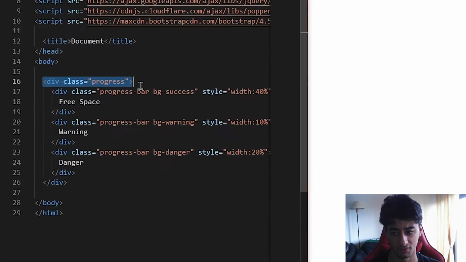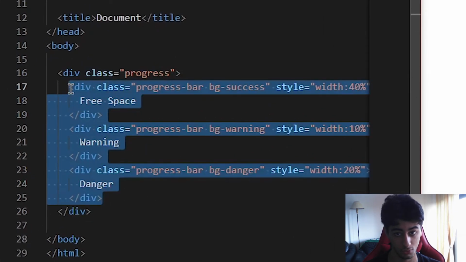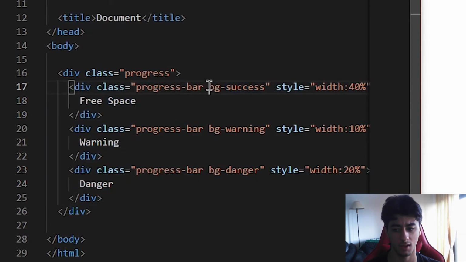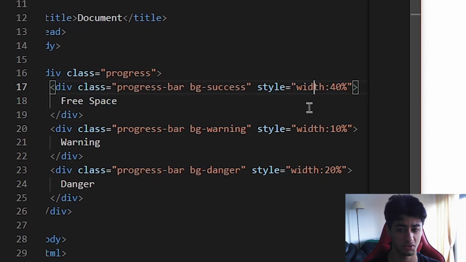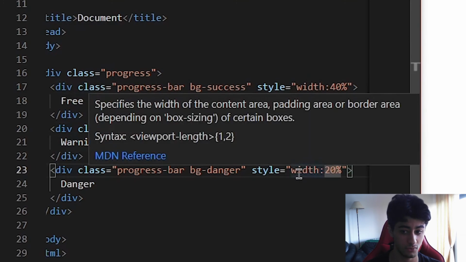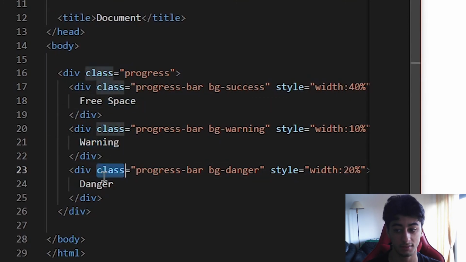Now lastly, but not least important, we have multiple progress bars. As an example, you have the same container, but you have 3 different progress bars. First one is the free space that has the background success. The width doesn't matter much, but they can have different widths, different texts and different colors.